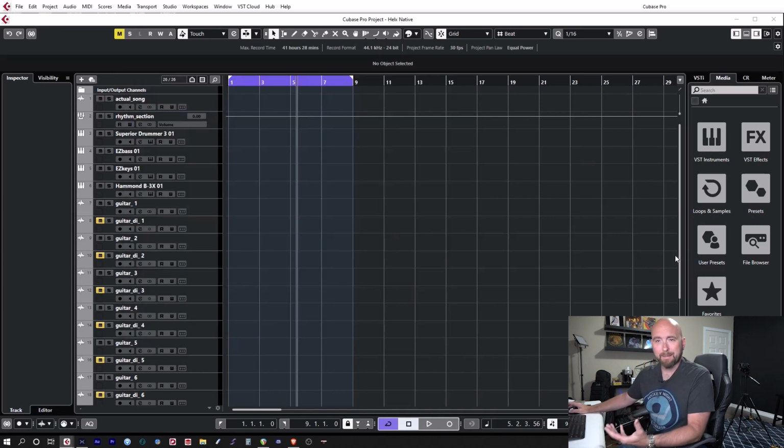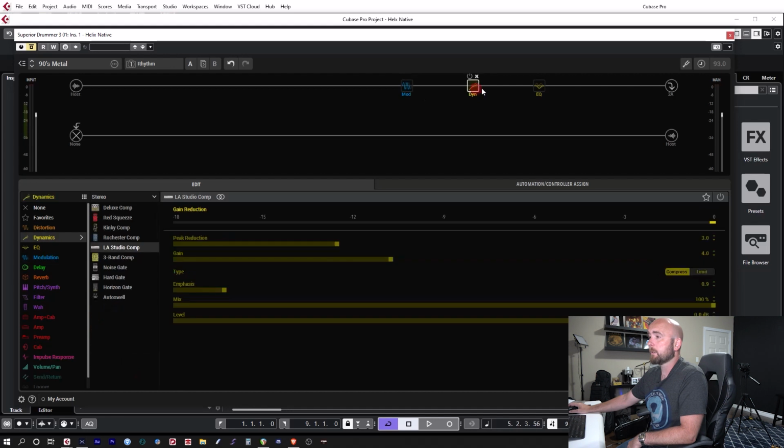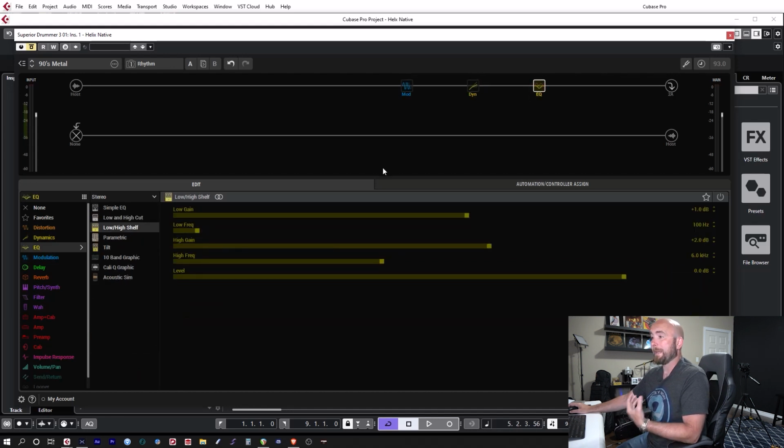So what I have here is an instance of Helix Native on each of these tracks, and if you notice, I'll pull up the drum version of it. I have it bypassed. I have 3 blocks working and ready to go. It says 90s metal here. I just didn't rename the preset. I cleared all the blocks, so just ignore that for now. So what I did is I added a Retro Reel, I added an LA Studio Comp, and I added a low and high shelf. Okay, so if we turn this on, unbypass it, I have my blocks bypassed.